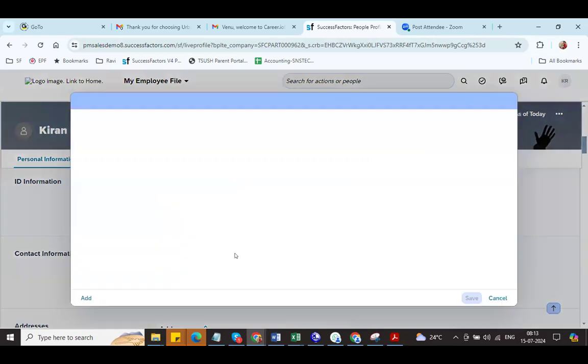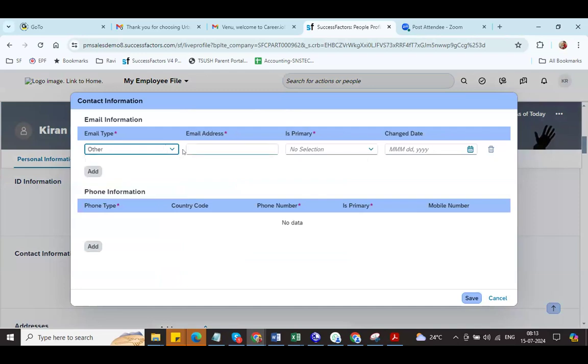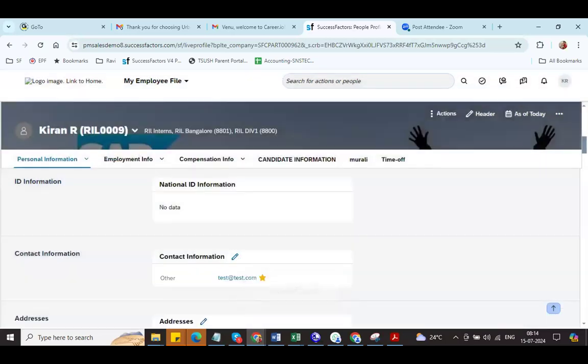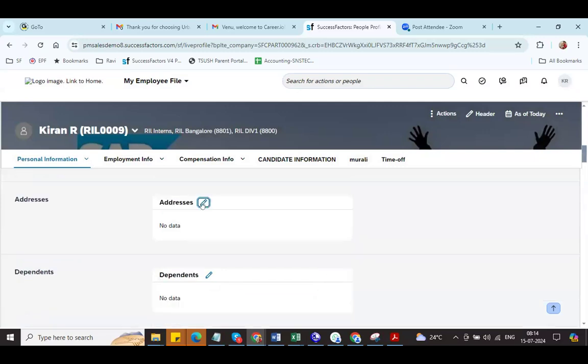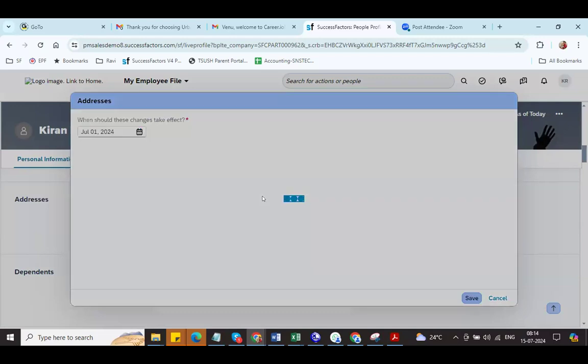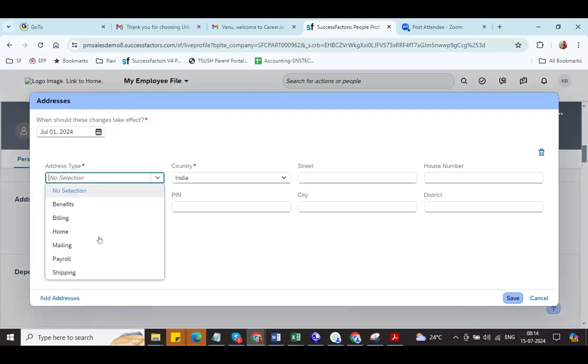Contact information, let me go and add some information. I'm Kiran now. I'm just updating. So he has access to other email, test@test.com. So I can edit contact information. I can edit address information. Add address. Home address.